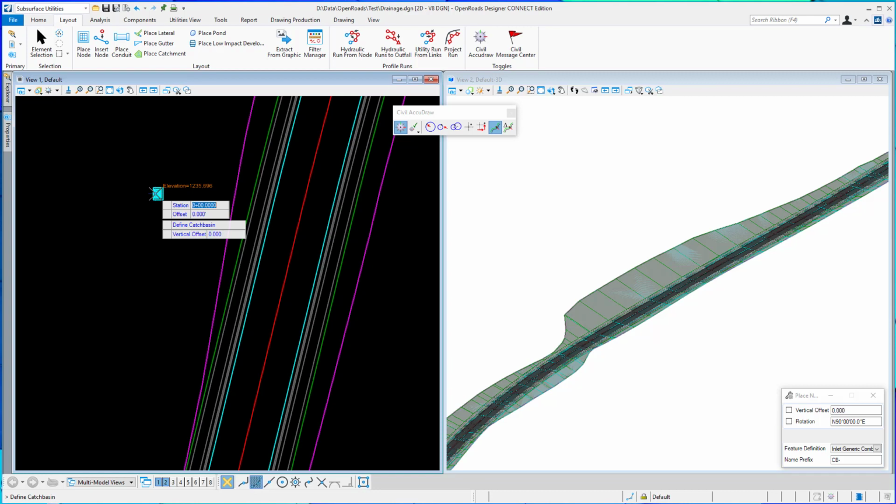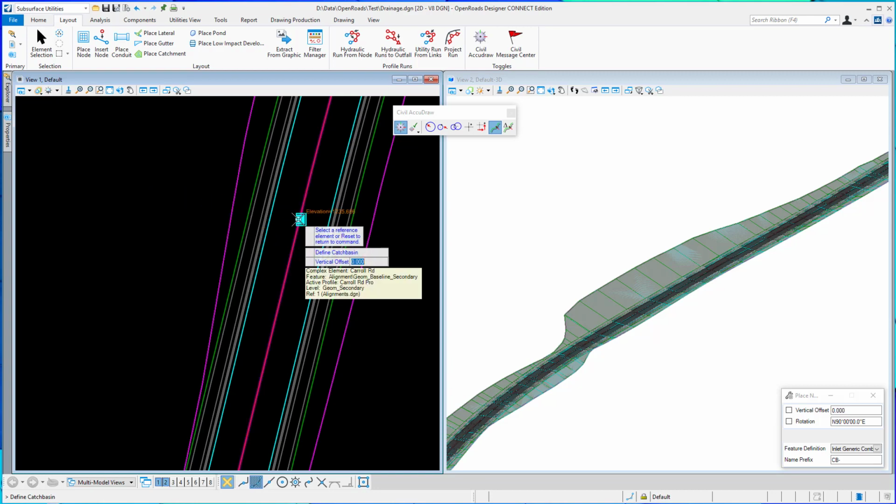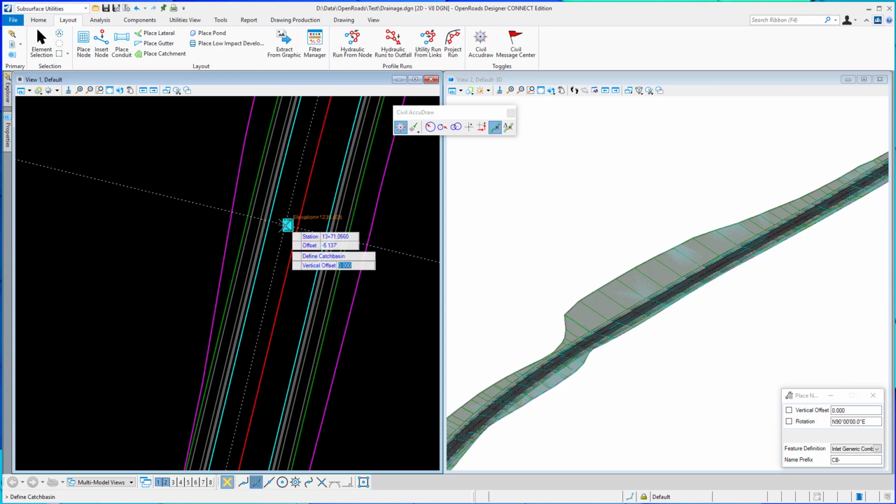So I'm going to tab into the station field and I'm going to click the O key on my keyboard, which will prompt me to select a reference element. So I'll pick the center line of the road, and now it's reading station offset. So I'm going to tab back into the station field and I'm going to lock that down at 13 plus 50 as an example. And I'm going to place this on the left side of the road, so minus 13.5 feet over. And so I've locked those two in.